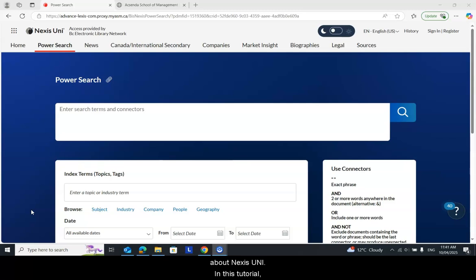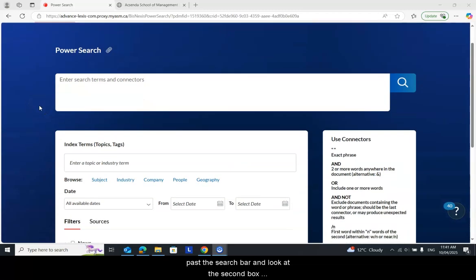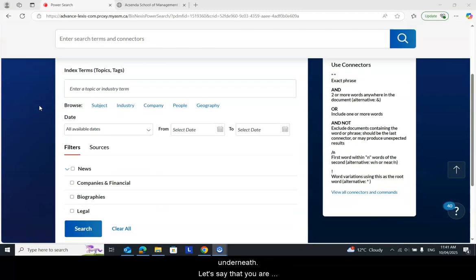In this tutorial, we're going to learn how to conduct an advanced search in Power Search by using index terms, browsing by subject, industry, company, people, or geography, using a date range and filters. On the screen, you will see the page for Power Search. We'll scroll past the search bar and look at the second box underneath.